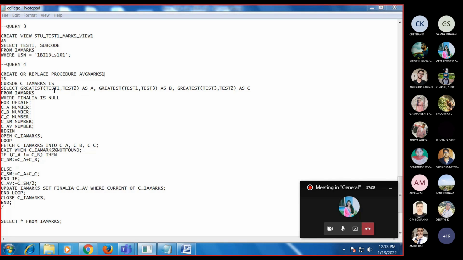So select greatest of test 1 and test 2 as A. That means among test 1 and test 2, which is the greatest number? That number will be stored in the A variable here. In the same manner, select the greatest of test 1 and test 3 and store it in the B variable, and the greatest of test 3 and test 2 and store it in the C variable.